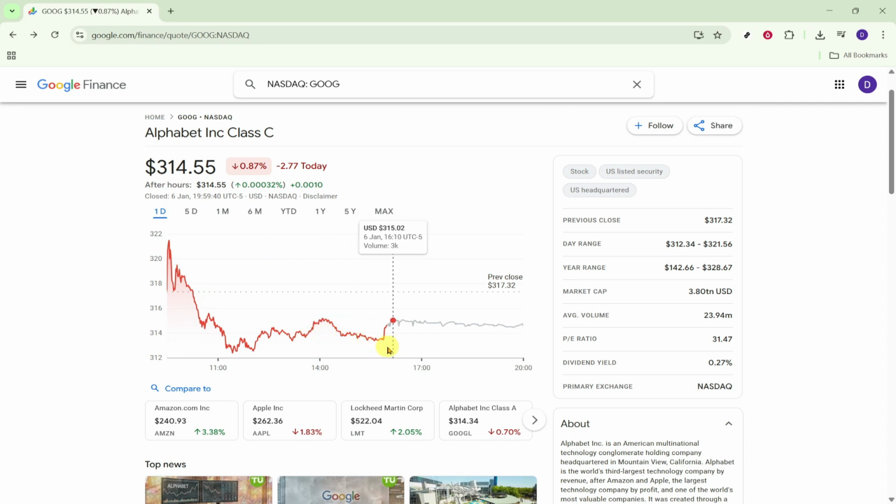That's all there is to it. Open Google Finance, search your stock, click the listing, and hover the chart to reveal historical prices.